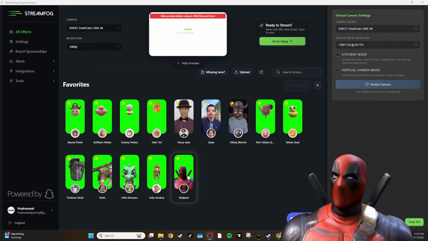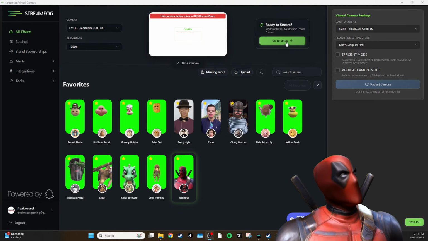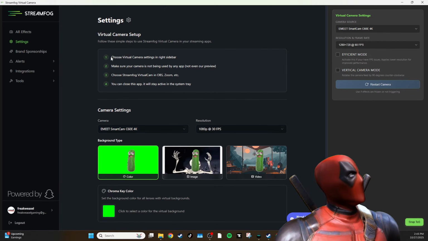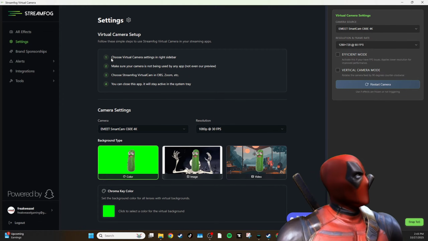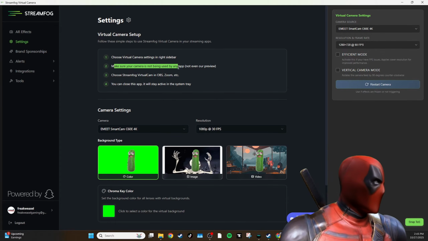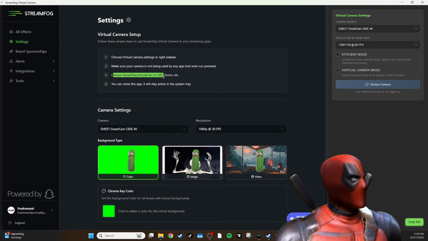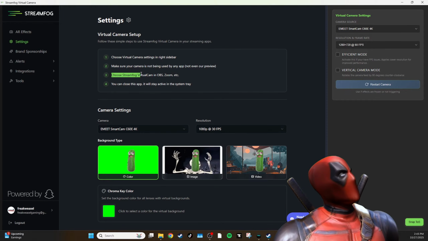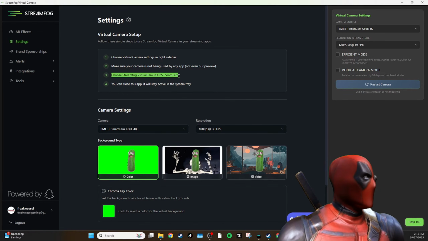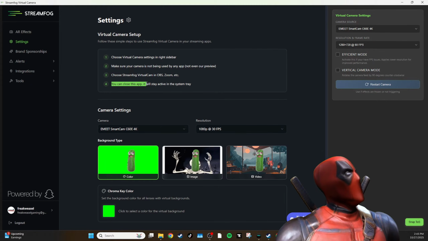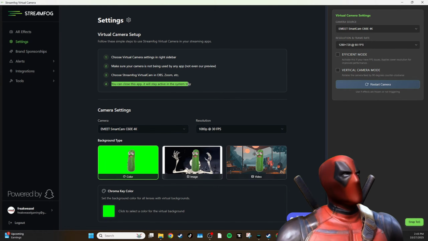Now, we have to set it up for OBS for the first part. So we'll go to Setup right here. Pretty straightforward, 4 simple steps. Choose virtual camera. Make sure your camera is not being used in any app. Choose the fog. Choose StreamerFog virtual camera in OBS, Zoom, etc. You can close this app. It will stay active in the system tray.